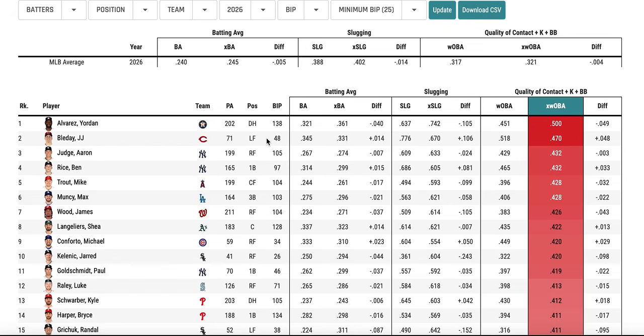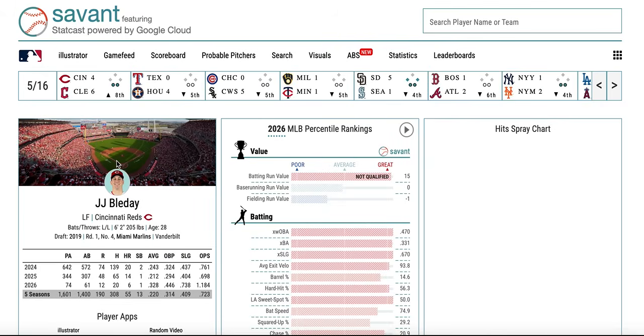So with only 48 balls in play that StatCast can measure, he would be the number 2 overall player in baseball behind Yordan Alvarez, ahead of Judge and Rice, just slightly, in expected weighted on base average. So let's take a look at him and see if you should grab him for your teams. And actually, so far, the StatCast data looks quite good. It actually looks like it supports him.